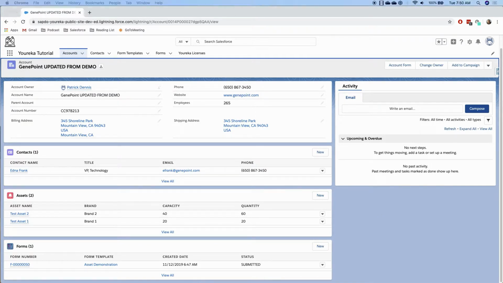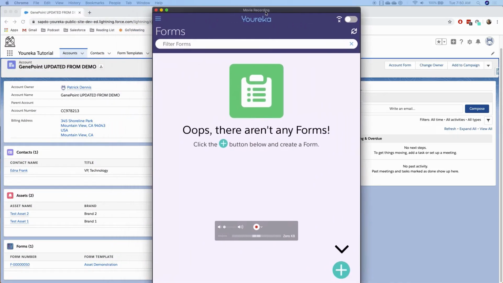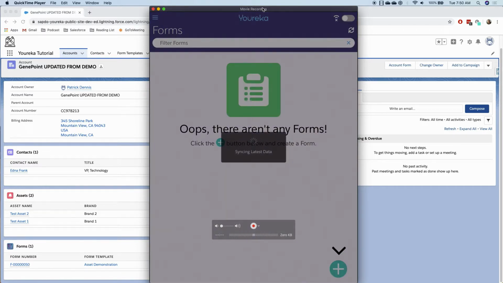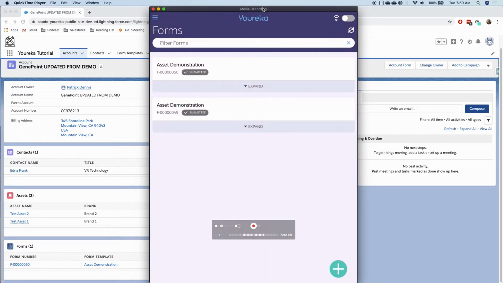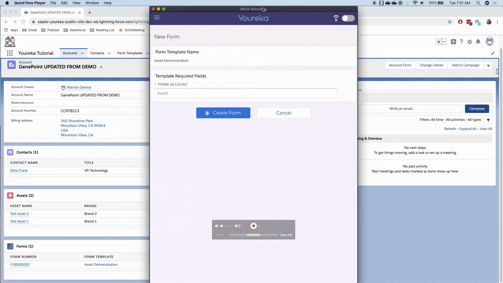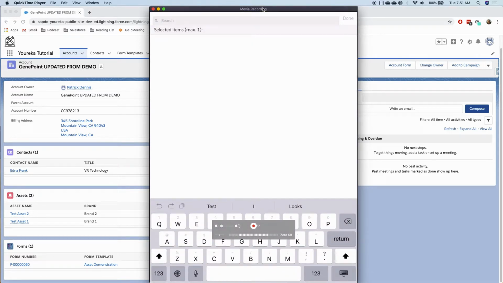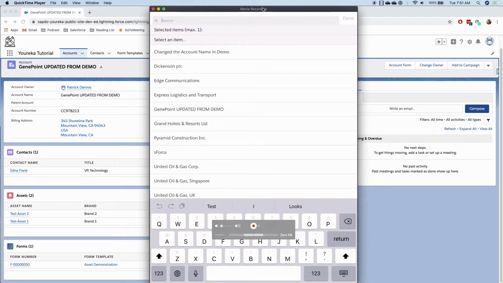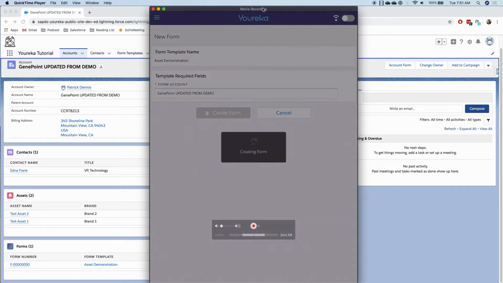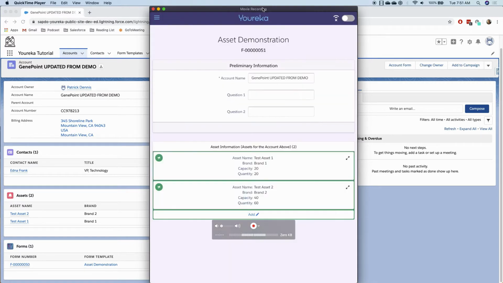So now, if we try to do this one more way, what we can do is I'm actually going to pull in my mobile application here, and we'll quickly just give it a refresh. So this is an example of the Youreka mobile app. We can see some forms have already been filled out here, but what I'm going to do is just click on that same form template that we used just right there. We'll find an account in the system, and in this case, let's go ahead and just find the account that we used just a moment ago called Gene Point Updated for Demo. And when we create the form, what ends up happening is that same account name is now pulled into the mobile app that we can update it again.